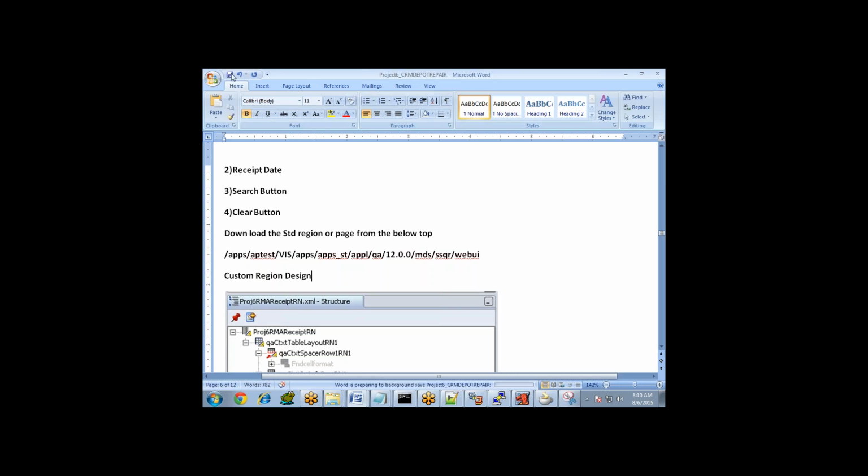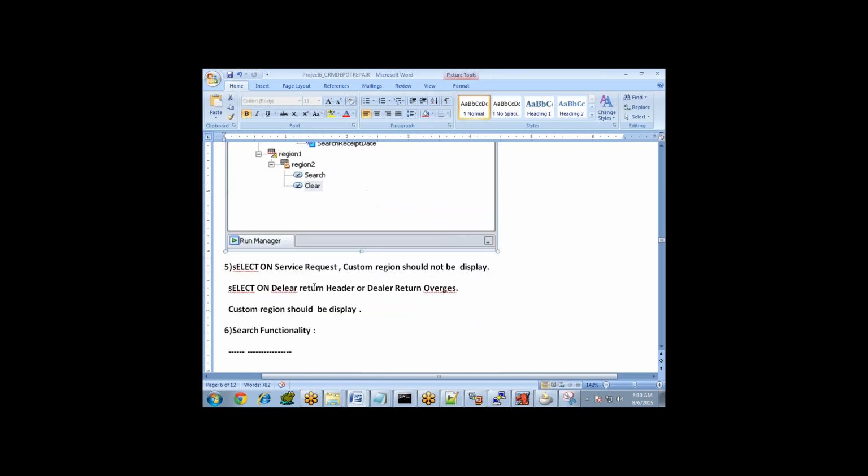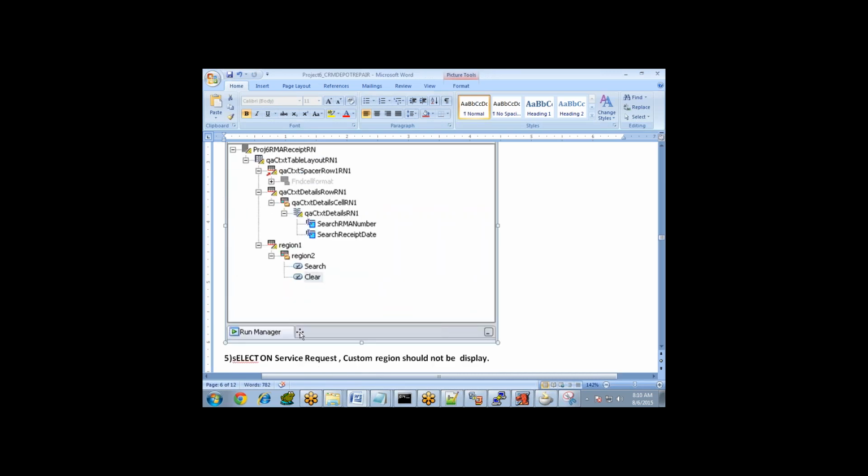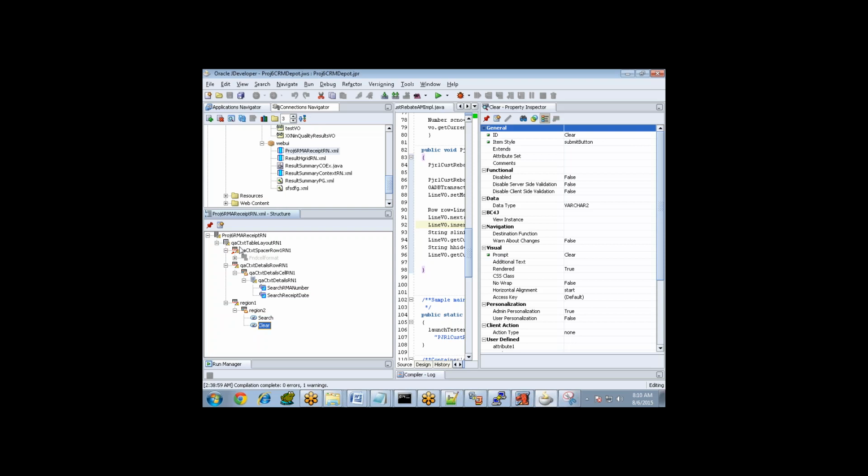Custom region design. Okay, so when I create the custom region, we have to run the XML importer, right? Custom region, we have to run the XML importer script. See, that region creation steps are already there in the first starting. So you take that.